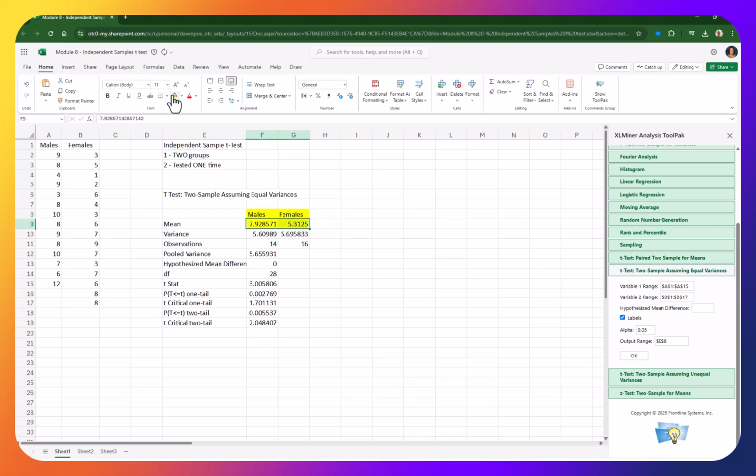I need my mean values. I also need to know my observations so I know what my sample size is. I need my degrees of freedom. And then I also need my t-stat. This is the calculated value from Excel for my t-test. Okay, so this one's really important. And then the last one is my two-tail P.